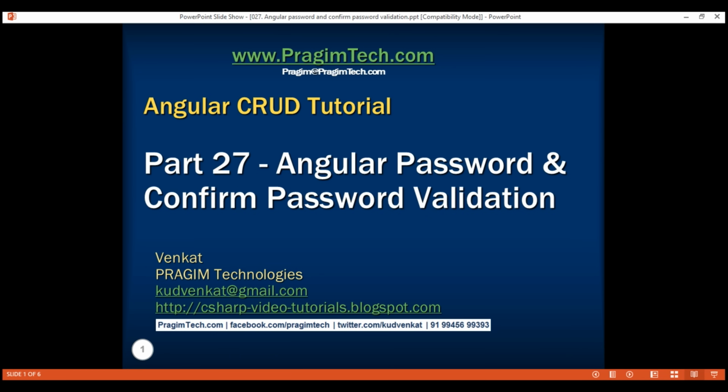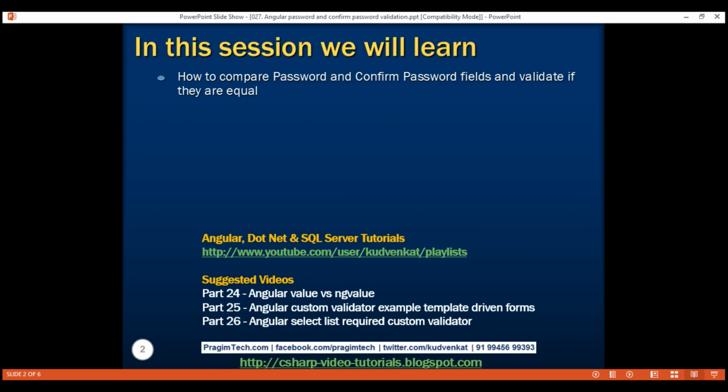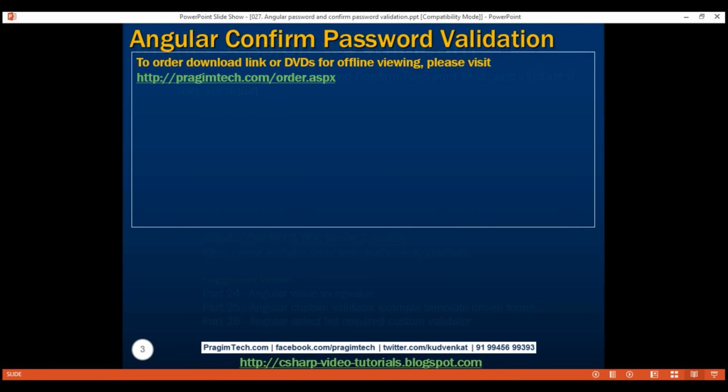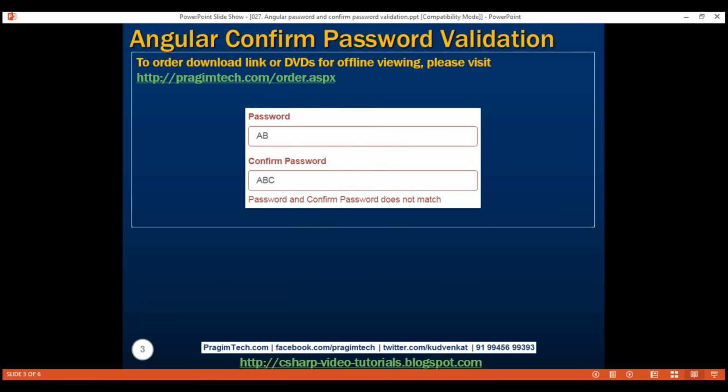This is part 27 of Angular CRUD tutorial. In this video, we'll discuss how to compare password and confirm password fields and validate if they are equal. If they are not equal, we want to display this validation error message: password and confirm password does not match. This is commonly called cross-field validation in Angular.